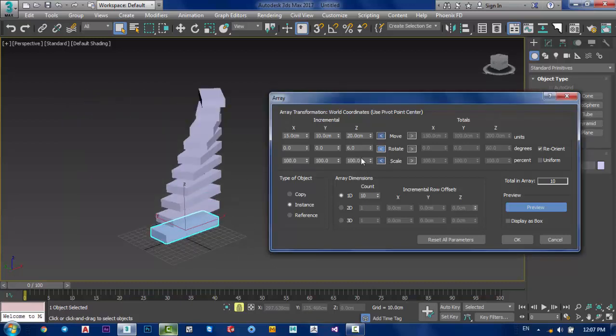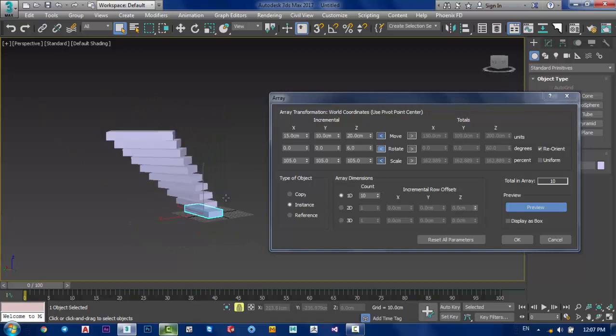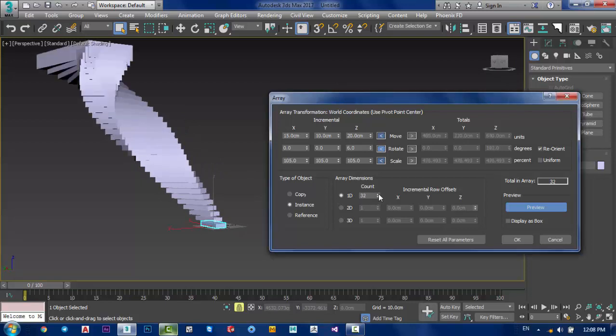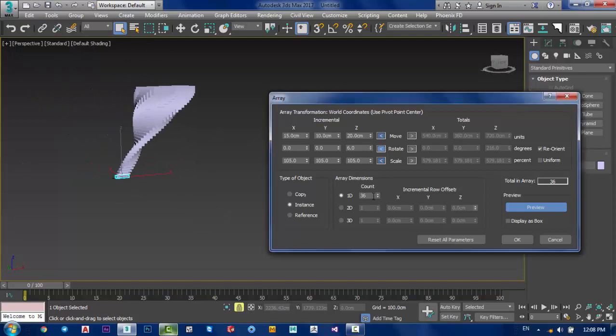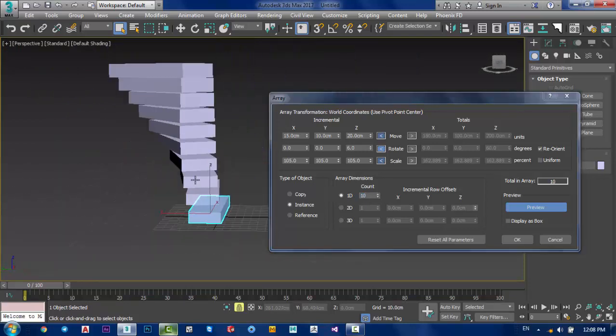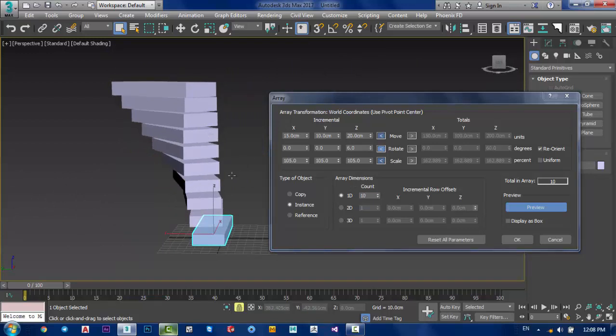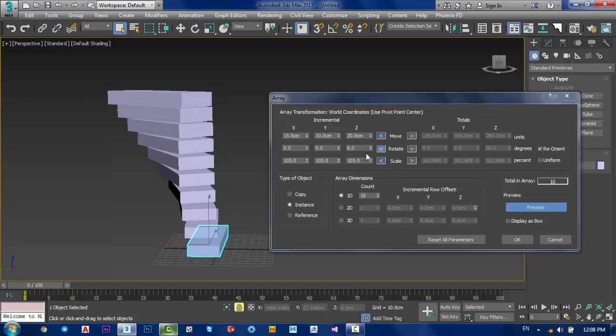For example, I put it at 105. Okay, you can see every count and copy will be bigger. So simple. On the scale, it means every single timber is going to be bigger, just 5% of the first position.